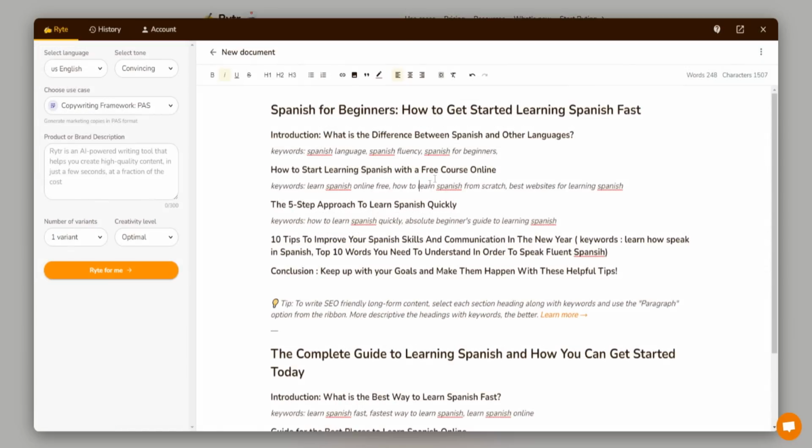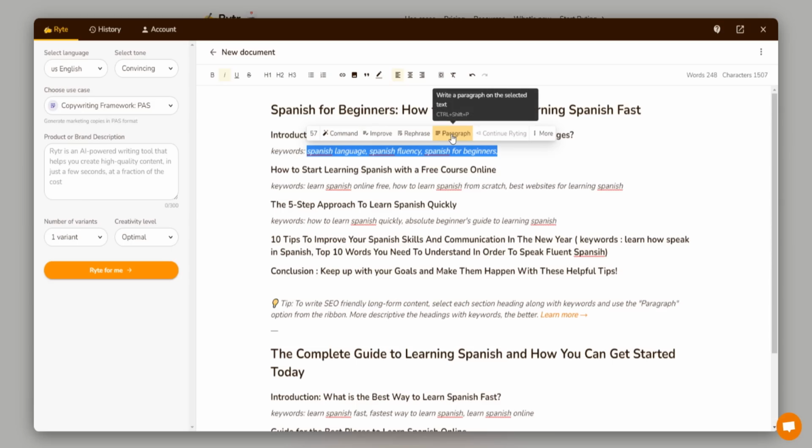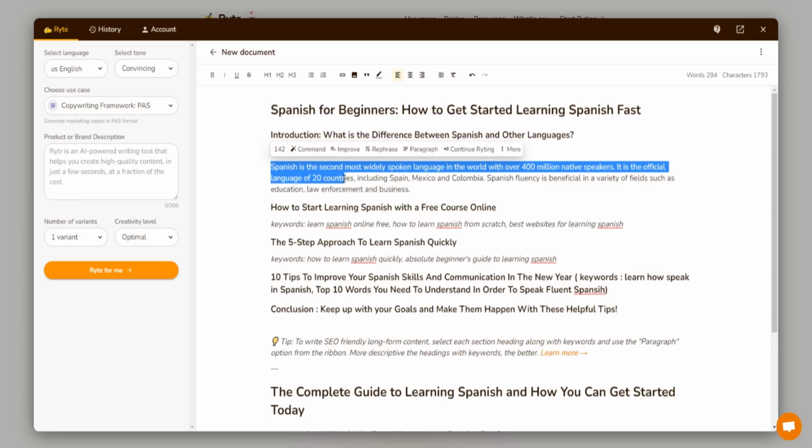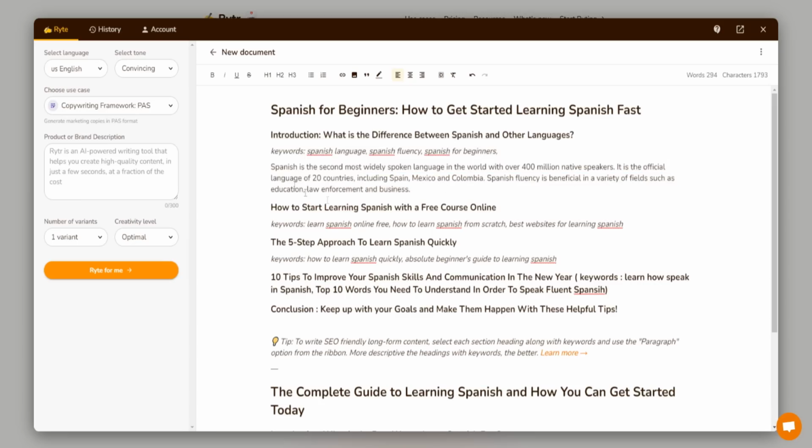Now, if we go back to Rytr right here, let's say I want to write a paragraph. What we can do is highlight these keywords right here, and click on write paragraph, so write a paragraph on the selected text. It writes a paragraph based on the keywords it initially generated inside of Rytr. As you can see, it's generated a paragraph right here. Spanish is the second most widely spoken language in the world with over 400 million native speakers. It is the official language of 20 countries. So the content is actually not bad, as you can see right here.